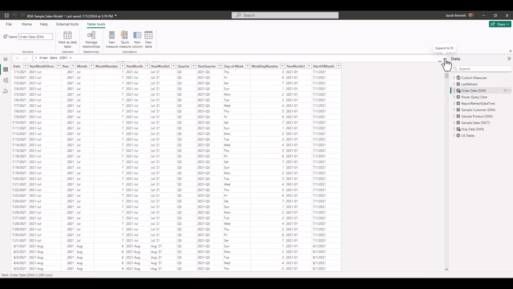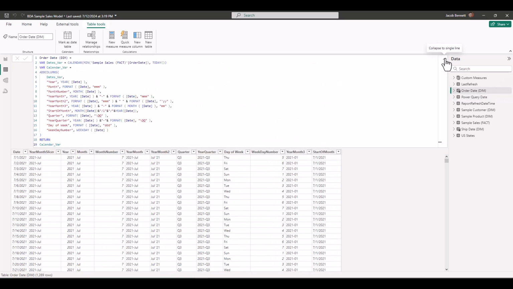So I already wrote the code for this DAX calculated table. This is my approach. Like I said, it's got some of the same columns, some that are slightly different, but it generally gets at the same concept. So what's going on here? We'll just break down what I've already written. As you can see, this is based on order date. That's just what the fact table has. But I actually have two variables and then return one of the variables.